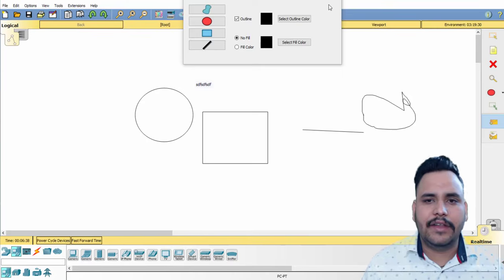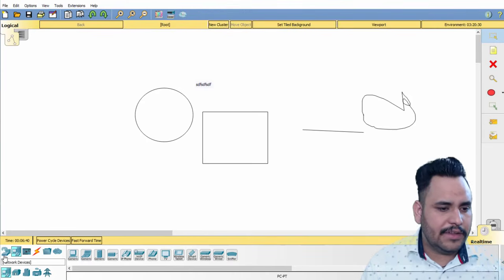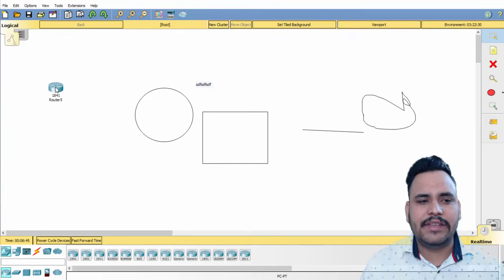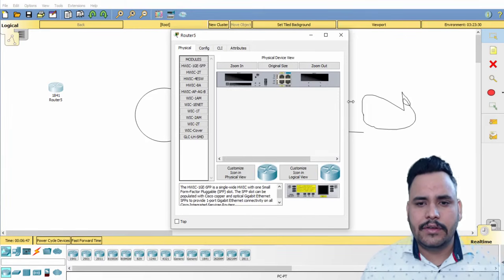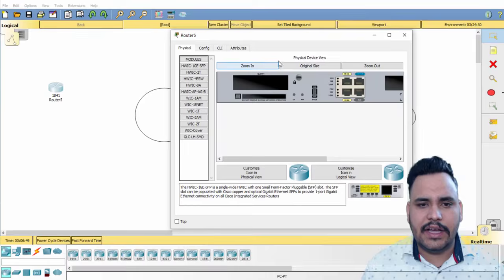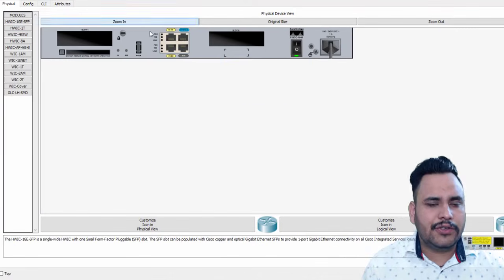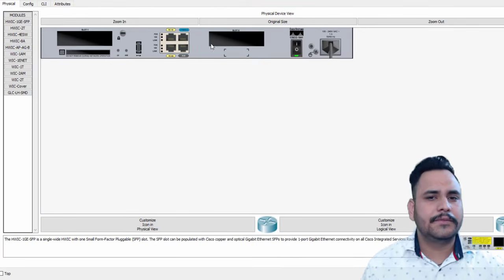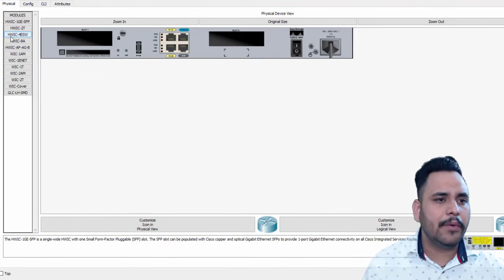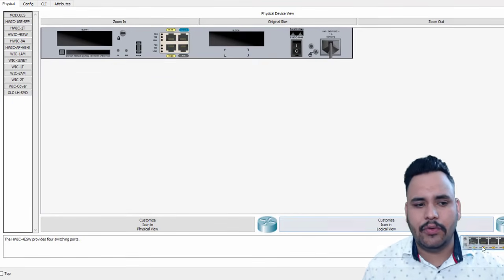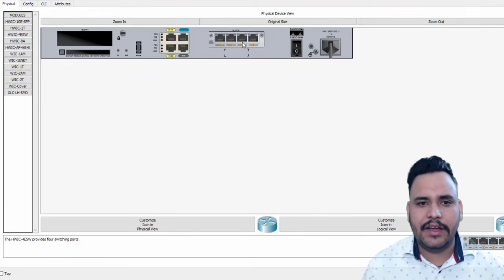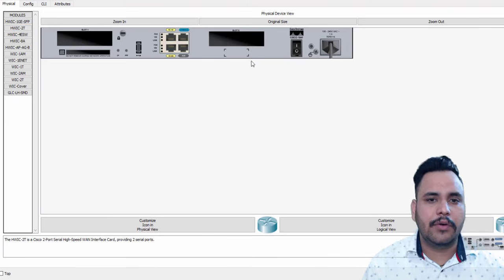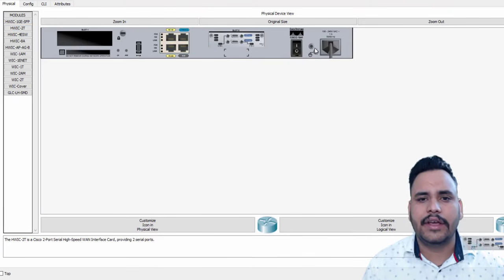After that, we have other options. For example, I am taking one router here. Any router you can take. This is the basic router 1841. You can check here, this is the actual diagram of the router. You can turn the router on and off. After that, you can add any port. For example, if you want to add switch ports, they are there. If you want to connect router to router, you can add a serial port here.